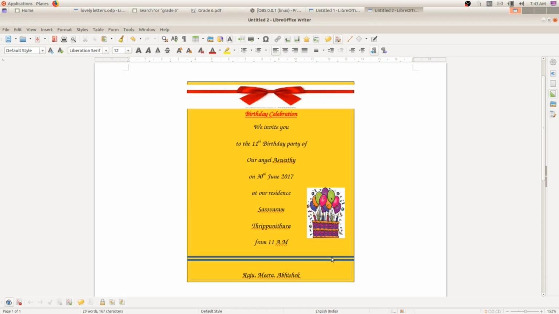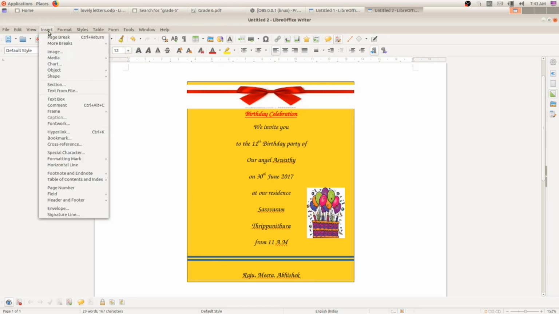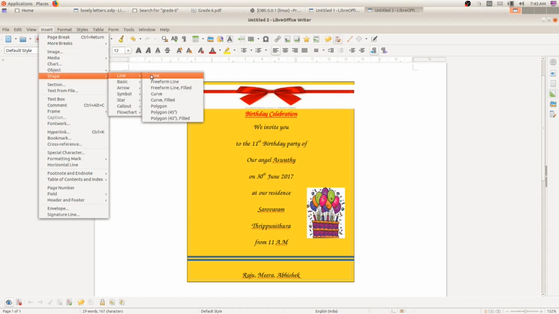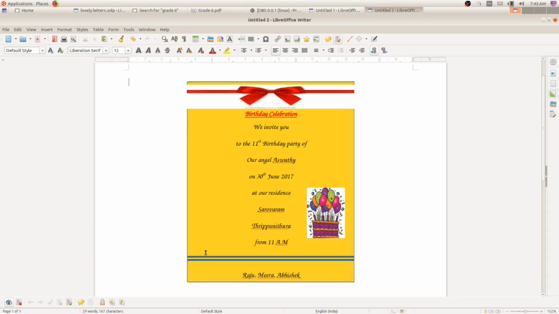And how to create a line, I have already told you. This is not so important, but this is just for your information. How to insert this line? You have to go to insert, go to shape, line, click on this line. Okay, and for a perfect straight line, keep on pressing the shift key and click and drag to the other end.